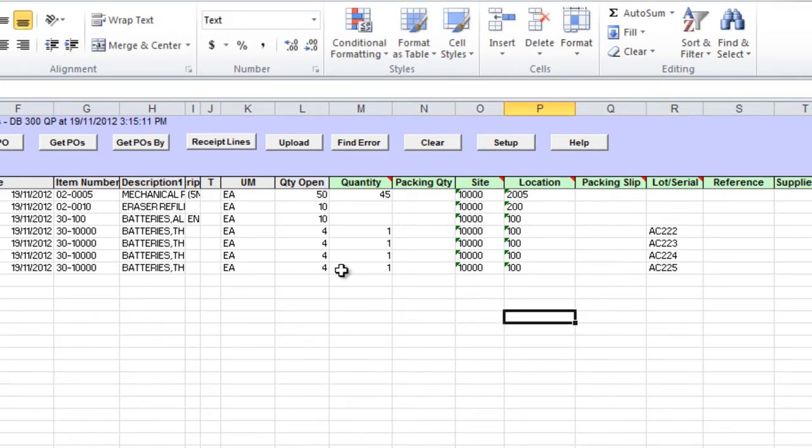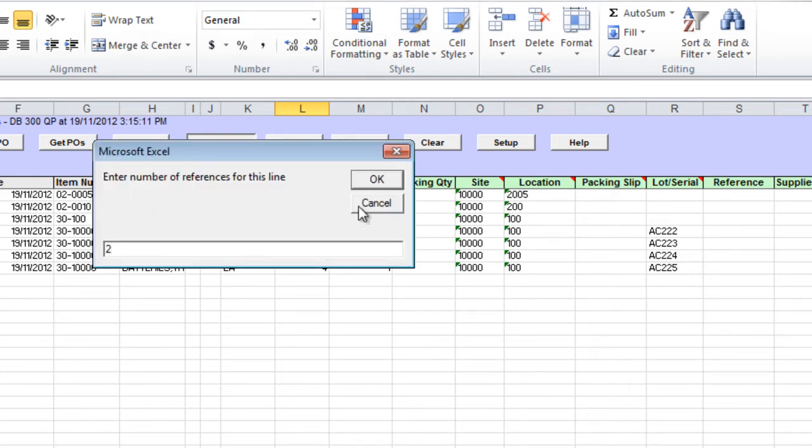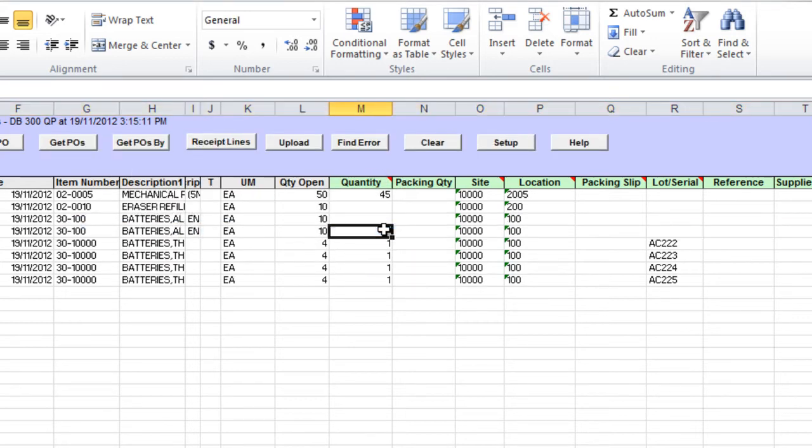If the item is not serialized but you still want to enter multiple references, you can again create the receipt lines by selecting the Receipt Lines button. And then you can split up the quantities and enter in the different lot numbers.